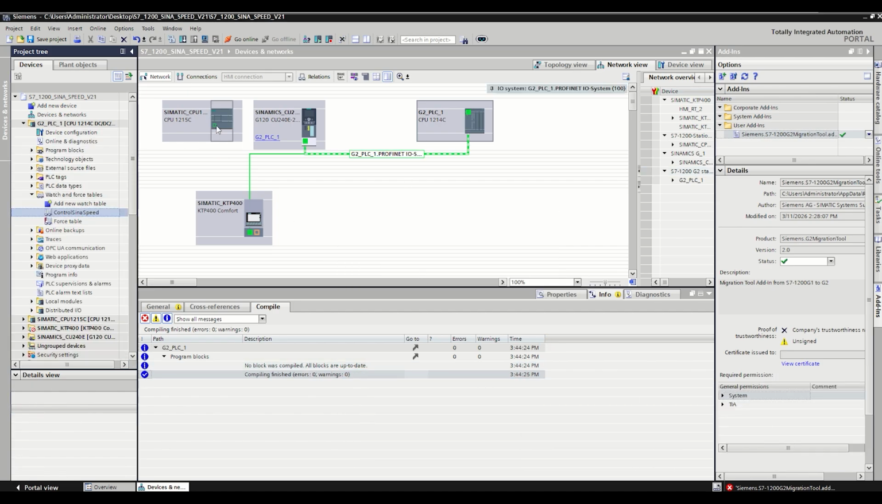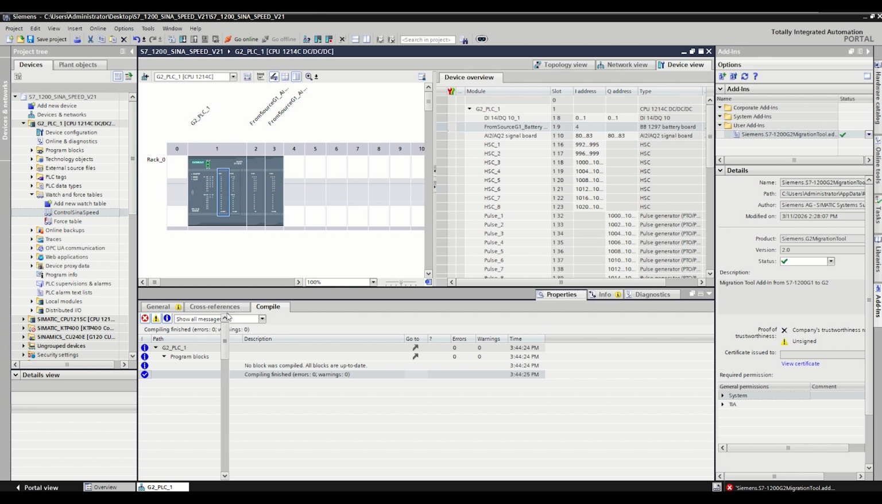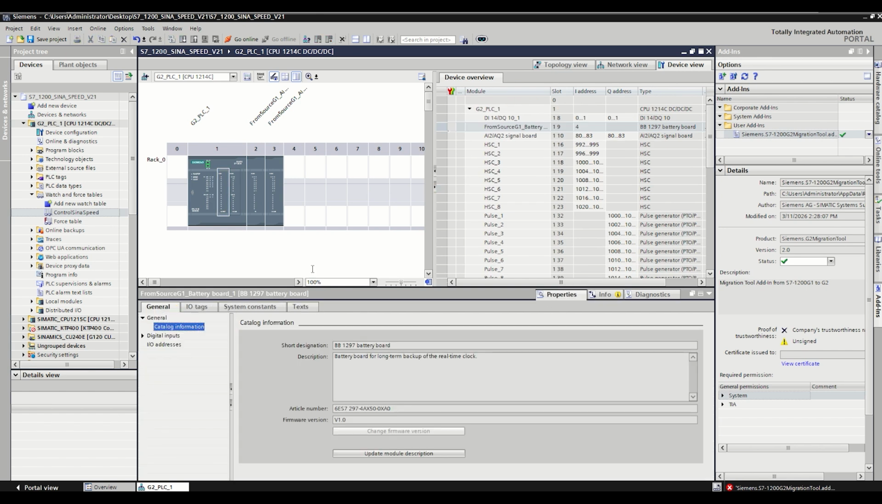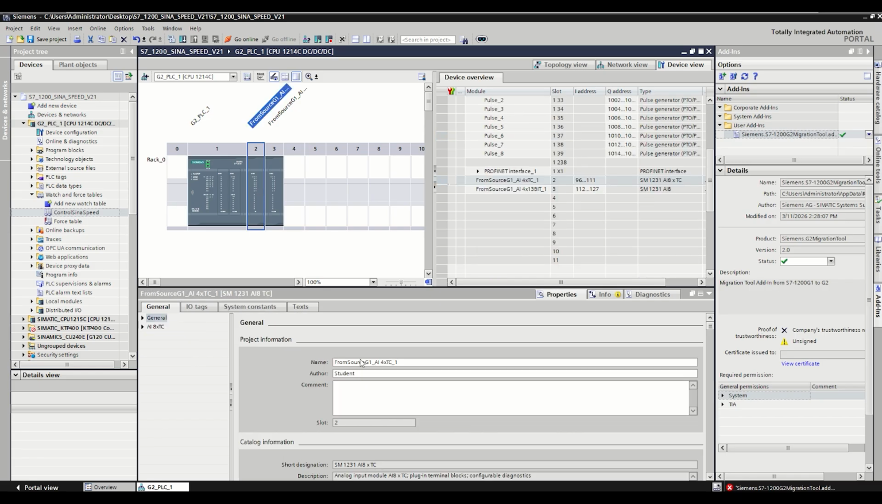And as you can see now, this was networked to my G1 PLC. It automatically changed it to the new PLC, so it even brought that in. Here I can see my battery board came in, my analog input output came in, and the 4-channel cards came in. So this was a 4-channel card, it became an 8-channel card, and this became an analog input 8.